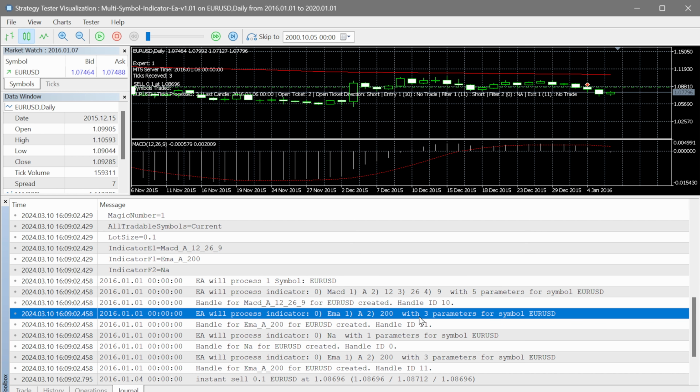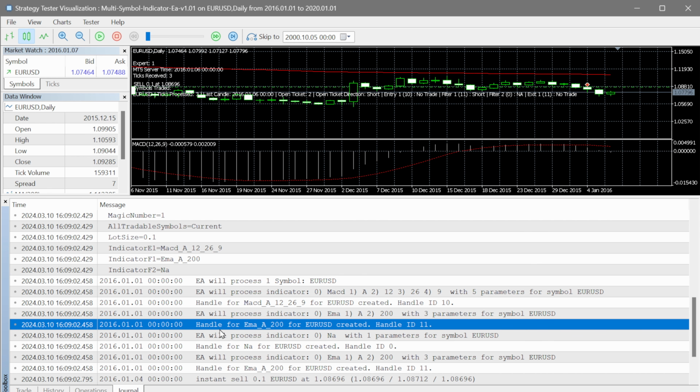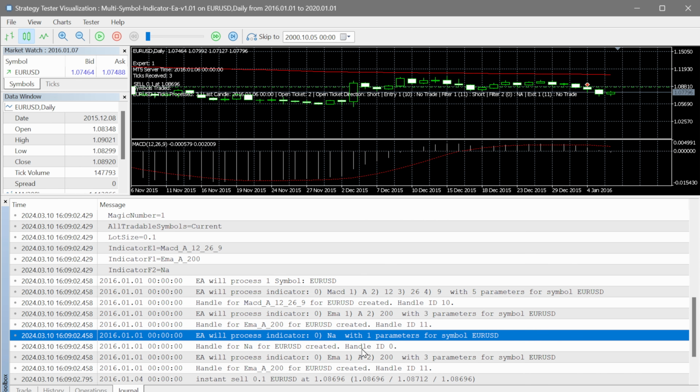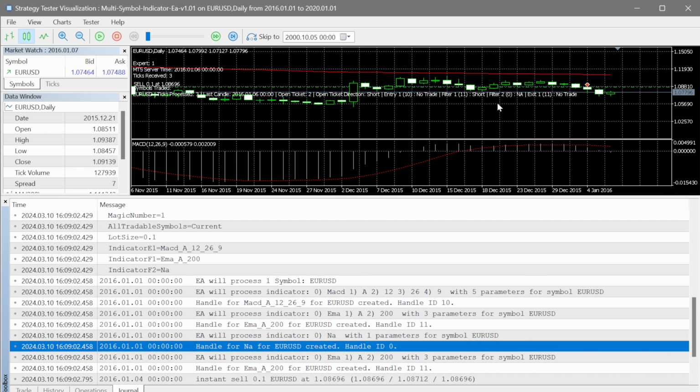We've got EMA, conditions A, and 200, which has 3 parameters on Euro USD. Notice here that the parameters is also including the symbol and the conditions. So this is basically the array size, not the actual parameters itself on the indicator, because EMA has only 1 parameter. So just one thing to call out. And we can see here that we have called the handle successfully, and this is handle ID 11, which we can see for filter 1, it equals 11. We've got the same thing for our NA indicator, and that is handle 0. Again, we're not using anything there.